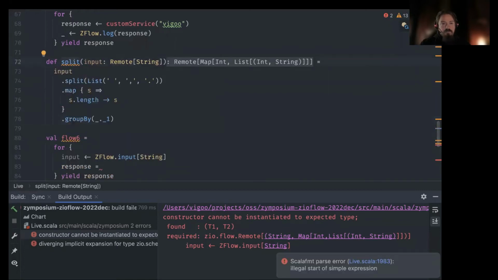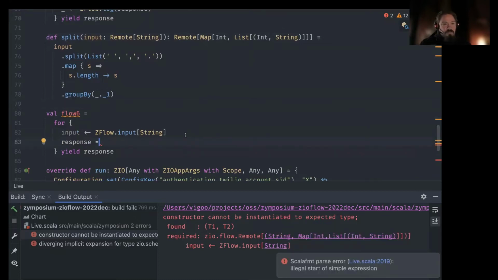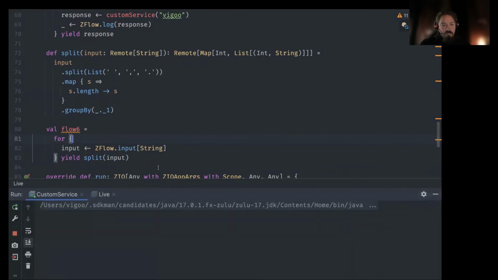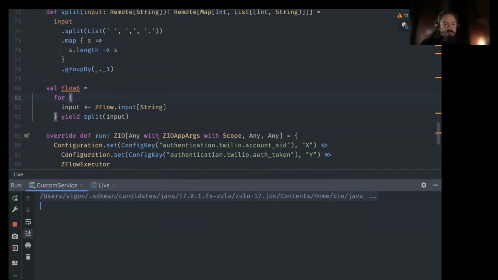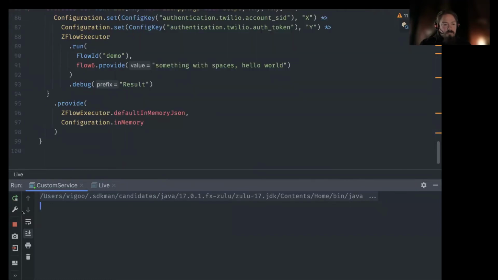So this is a function on remote, and it returns a remote map of int to list of int and string. And if we just do it like this, I think it will compile. Yes, it's something with the mixing of remotes and ZFlows in the for comprehension, but I'm not sure exactly. Oh, I'm running this service again. Sorry.